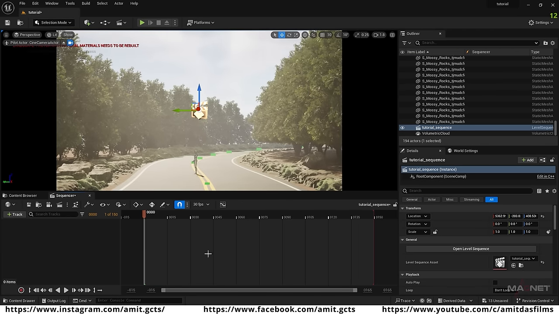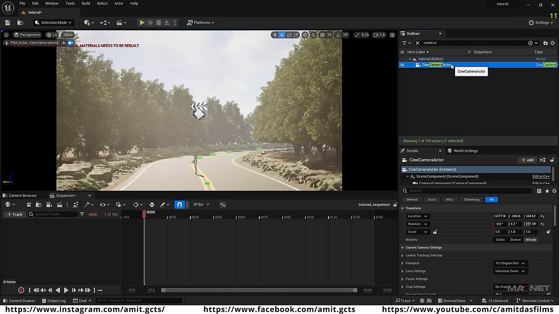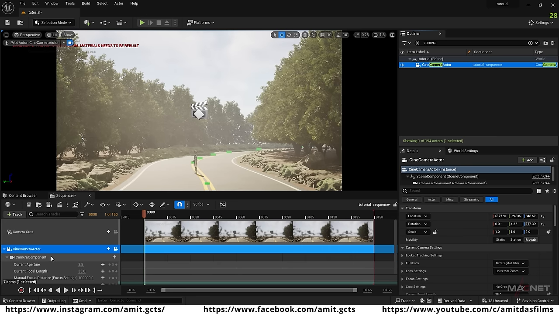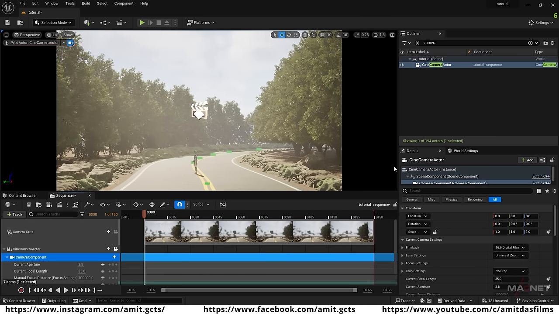And now we're going to bring our camera over here. So we go to this outliner folder and search for camera. Here it is. And then we just drag it over here. Okay, just like that, very simple. And then we also select our camera. Then we go to its details panel and we're going to change some settings.